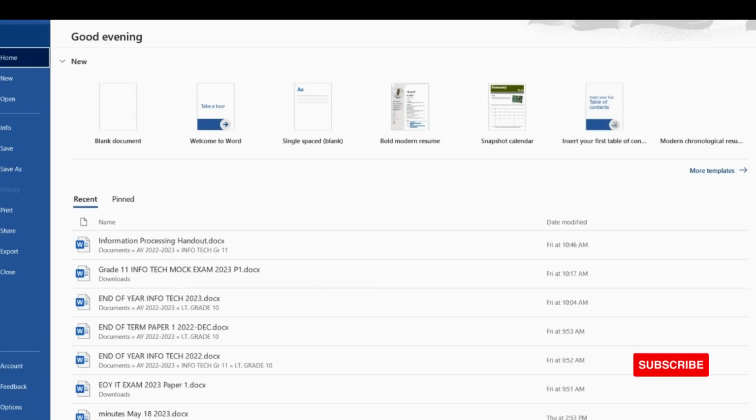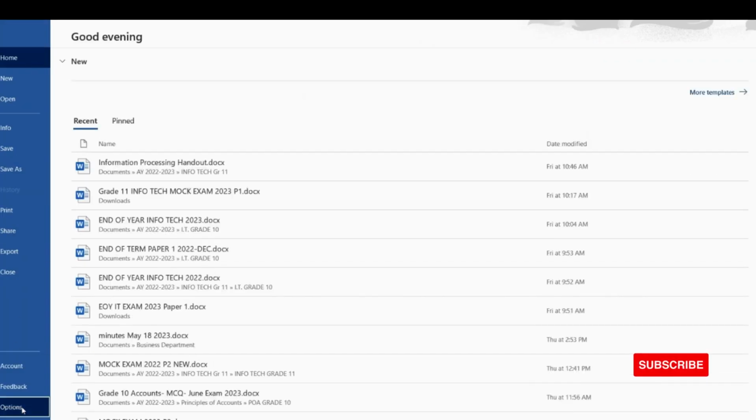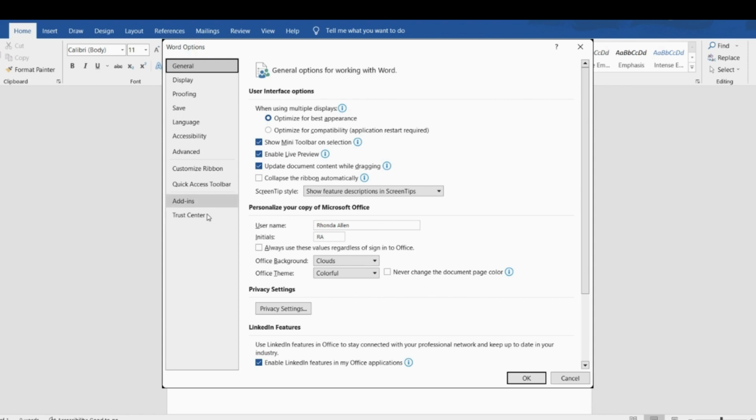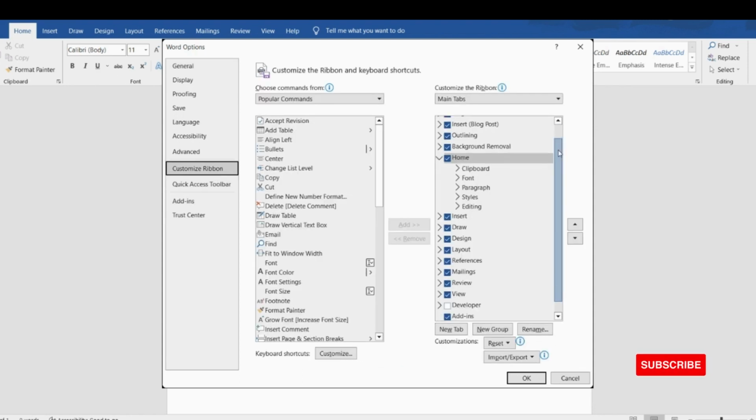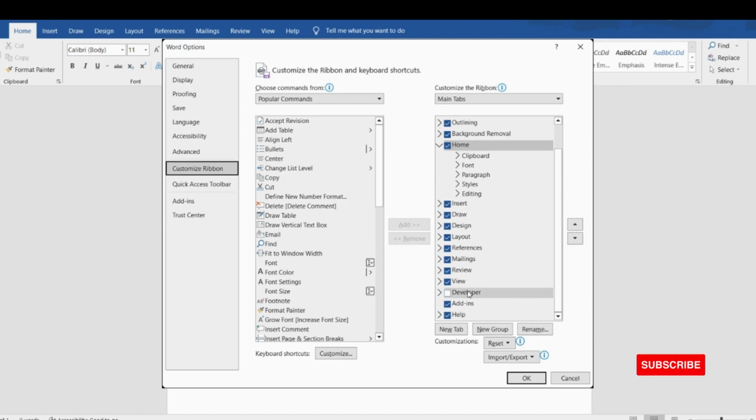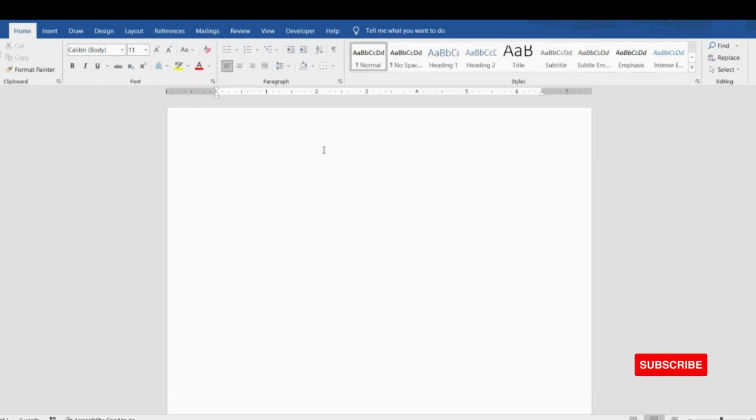So you go to File, then Options. Right, and you look at the steps, and then in this section on the right, you're going to select developer, click OK, and here we have it. All right, so let me just go ahead and start.